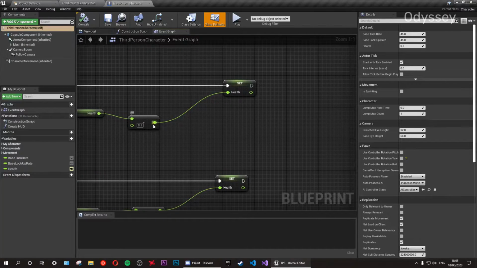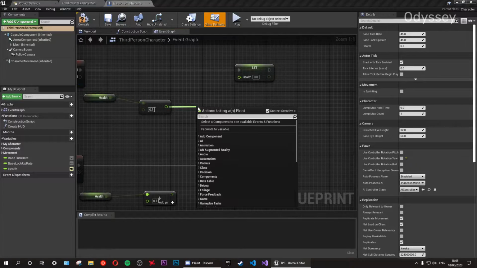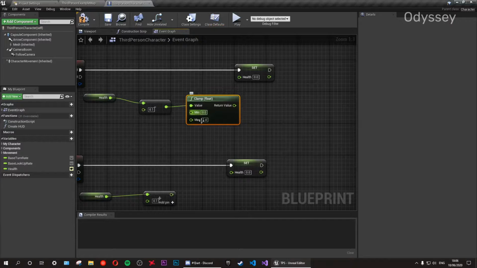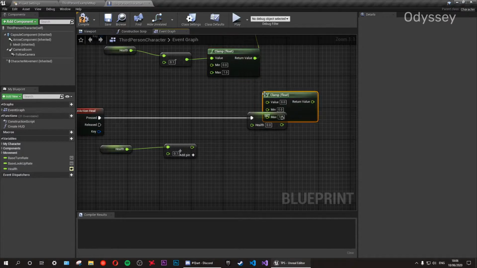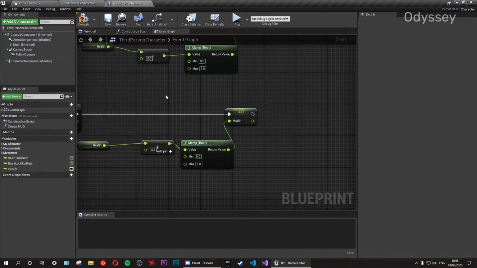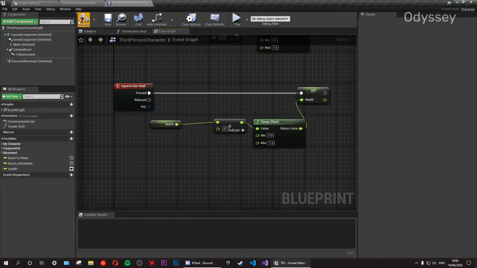It's an easy fix. So we're going to break the floats from our subtraction and our addition here, and we're going to drag off of this and do clamp. So we're going to clamp these floats, and we are going to leave the minimum and the maximum at 0 and 1. I'm going to plug the return value into the set health, and we're going to do exactly the same for the heal. So our minimum is 0, that is the health you are at when you are dead, and then 1 is the health when you have full health.